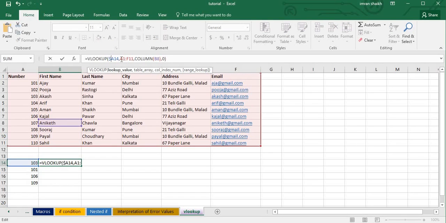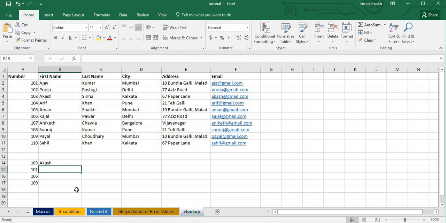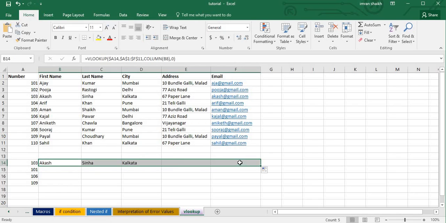I will put the cursor beside A and press Ctrl and dollar. I have kept the dollar so that the address of this user ID, the register number, doesn't move when I drag this fill handle from left to right. Now I need to freeze this database also, so I press F4 from the keyboard. I have froze it, and now I will press enter and drag it to the end of all the columns.